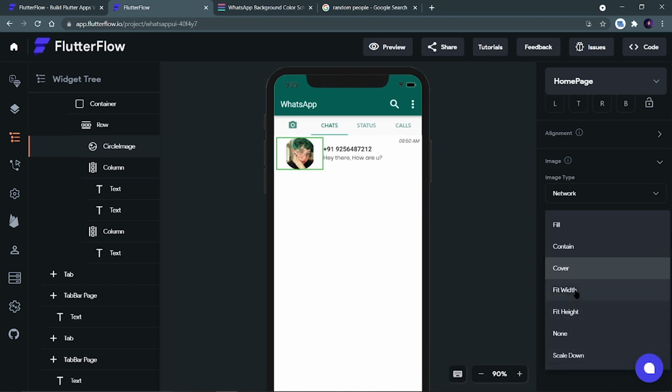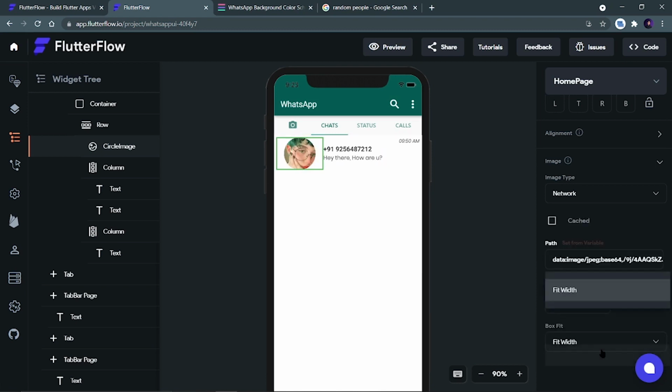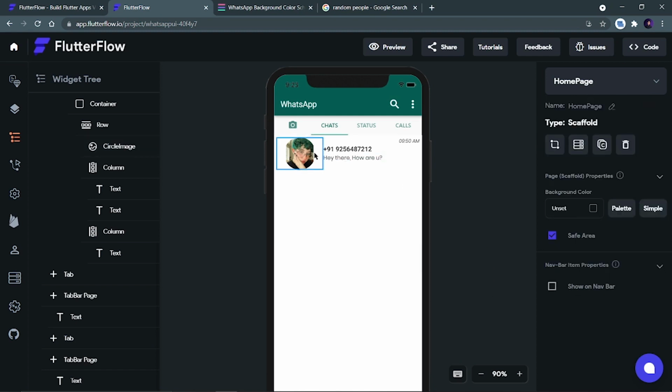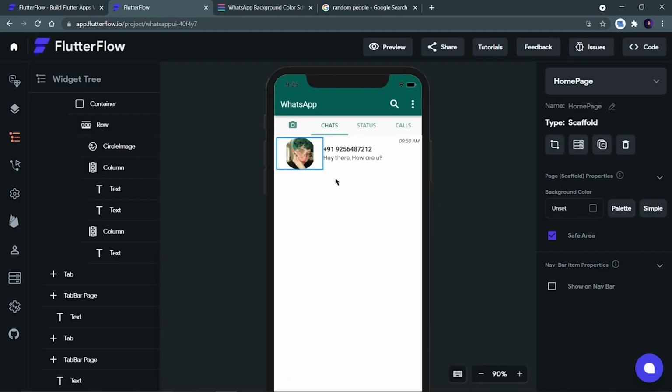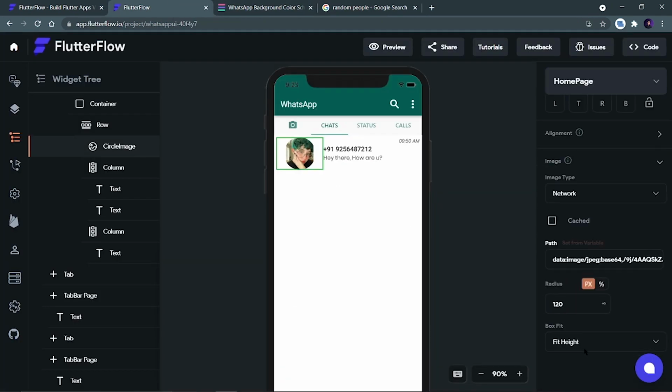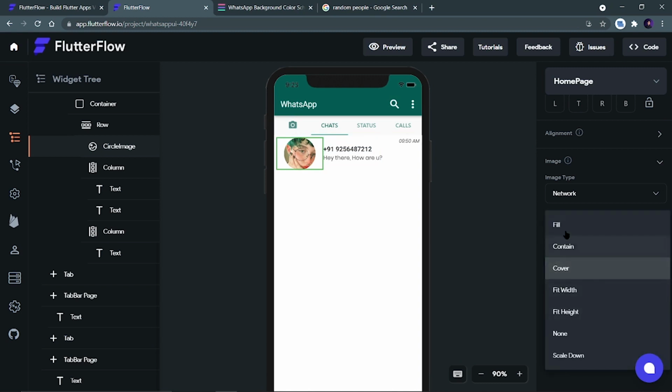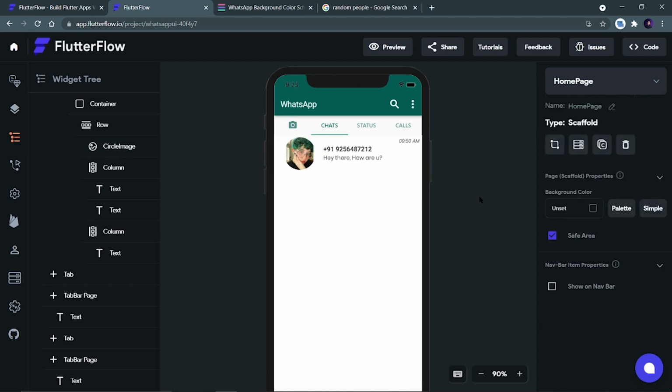Now for box width, I will make it fill width. It's not looking good. Fill height is okay, but is the image having white color? No. So let's make it box fit contain. What will happen if I make cover? It just fits the face. I don't want that. Instead of that, contain was looking good. Yeah, now it looks good. It is looking good, right?